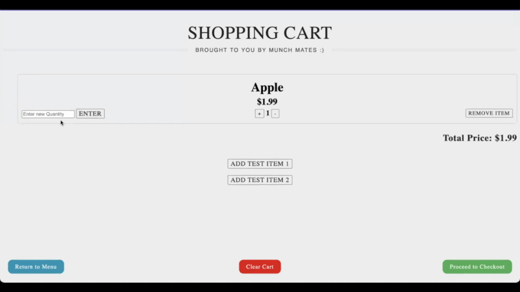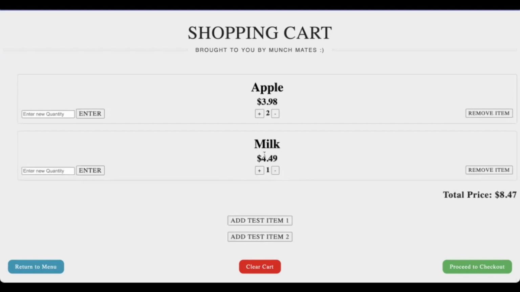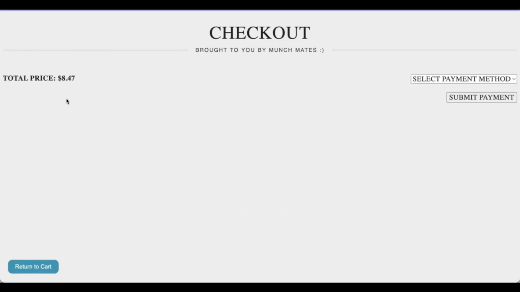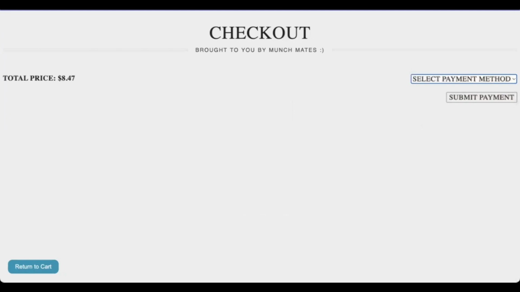Here, it displays the item name, the price, and then a list of options. The user can enter a new quantity on the left side. They can also increment or decrement the quantity of the item. The last option is to remove the item, which brings us back to square one. Adding another item to the cart will list the items like this, and the total price will be calculated on the right-hand side. When you are ready, you may proceed to check out using the button on the bottom right.